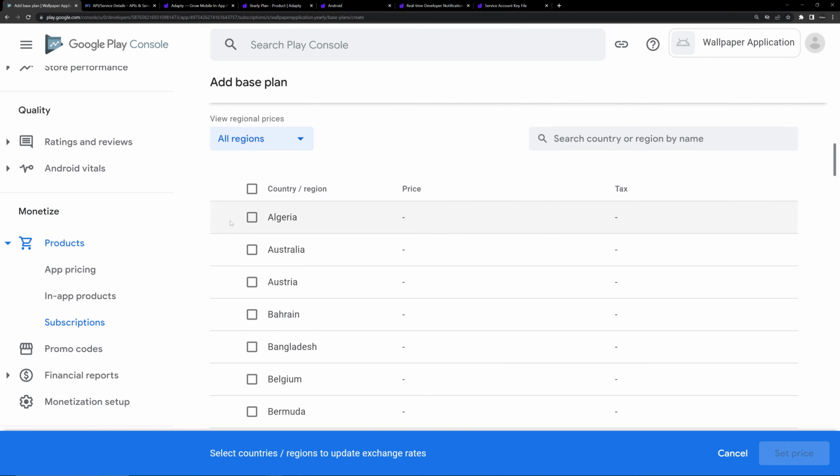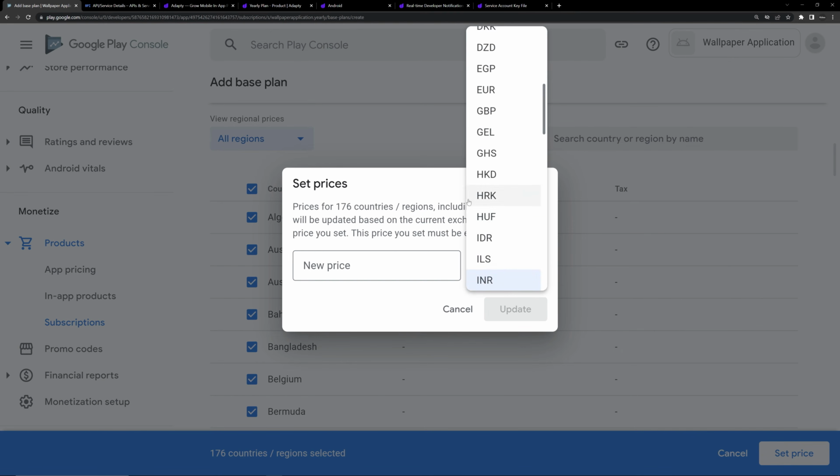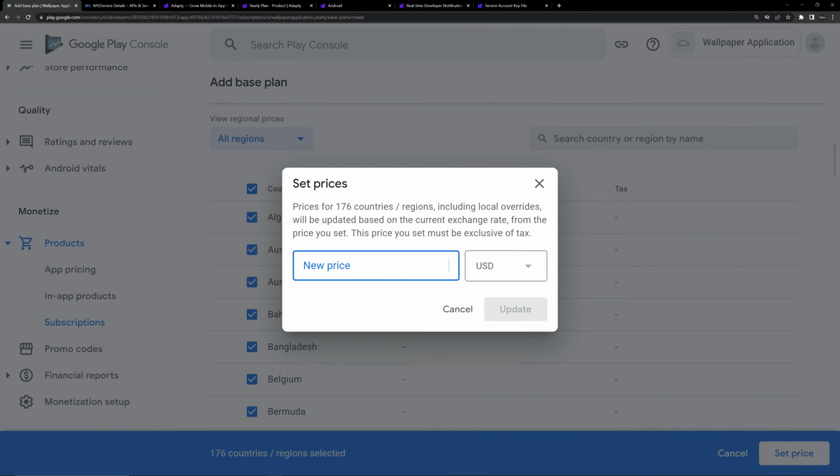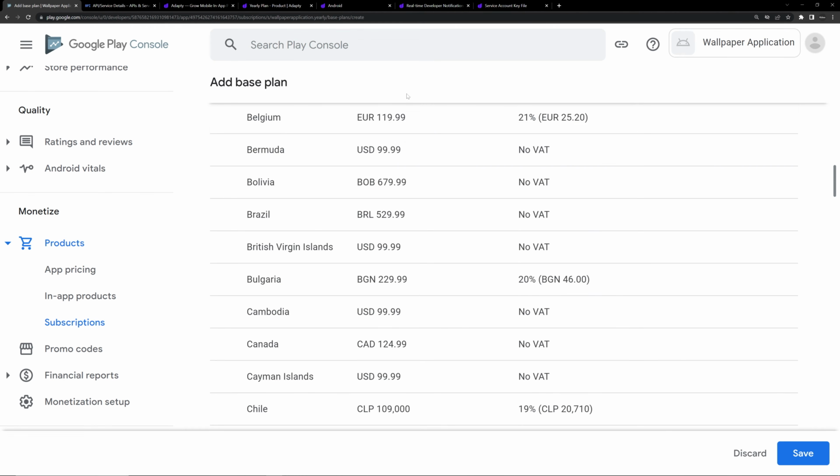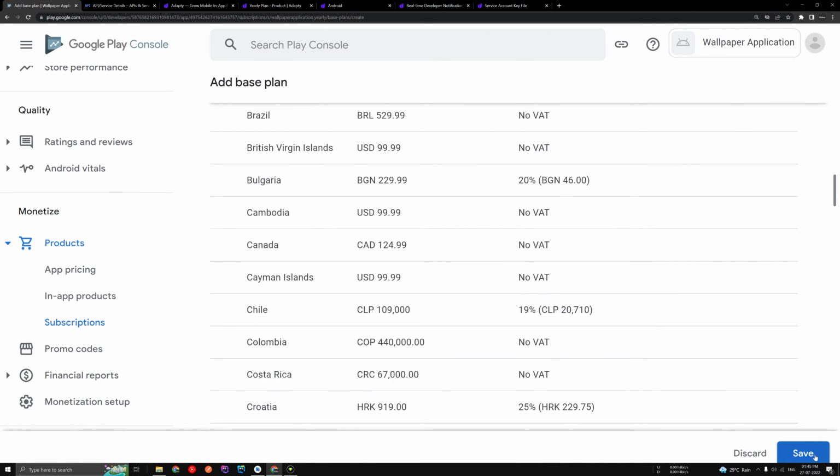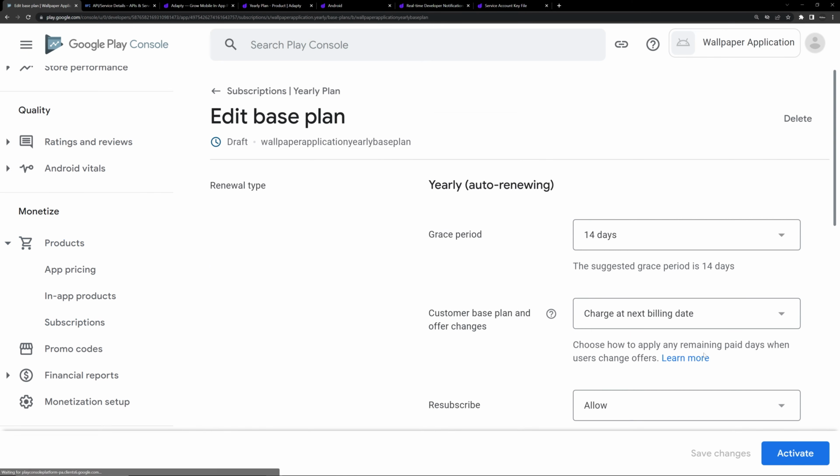Now click on all region, select all the countries and click on set price. Now select USD. Now previously for monthly plan, we have given $9. So let's give like $99 for a yearly plan. So you can see the price for other countries also. Now let's save and click on activate.